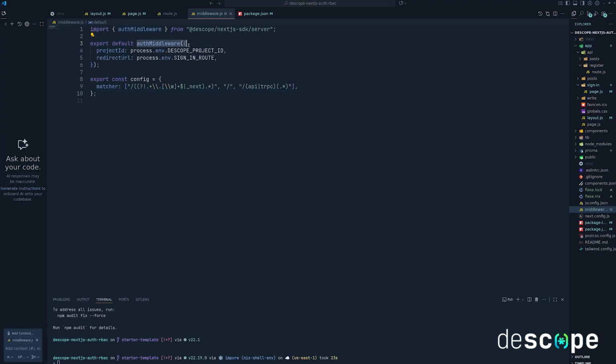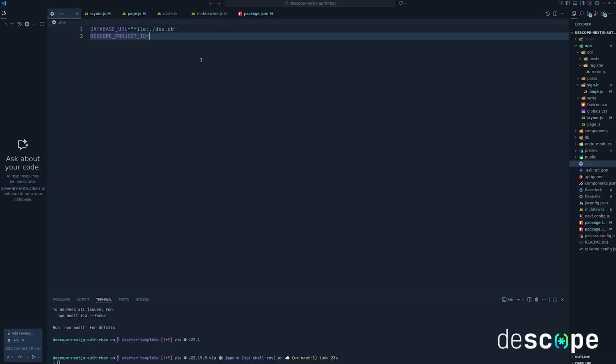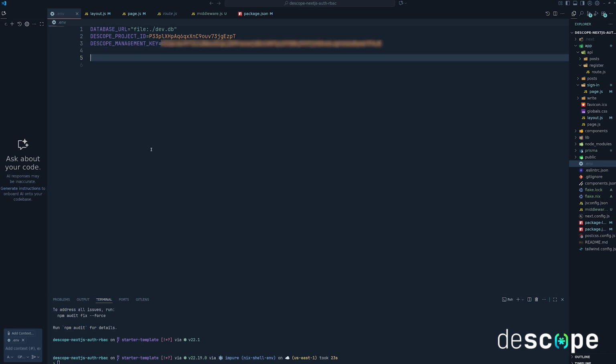It uses the auth middleware function provided by the Descope Next.js SDK to protect all routes and redirect unauthenticated users to the sign-in page. Now, I'll paste the credentials in .env along with the project ID and the management key. Then I'll define the sign-in route. Before I can test the app, there's one more thing I need to do.